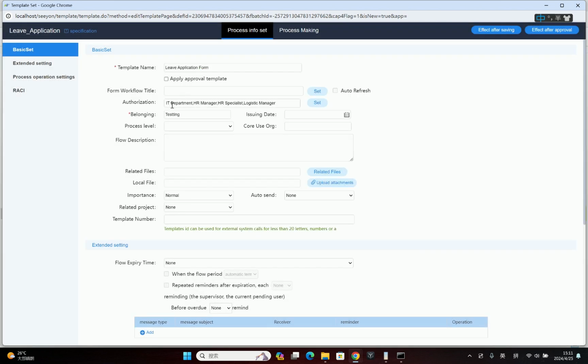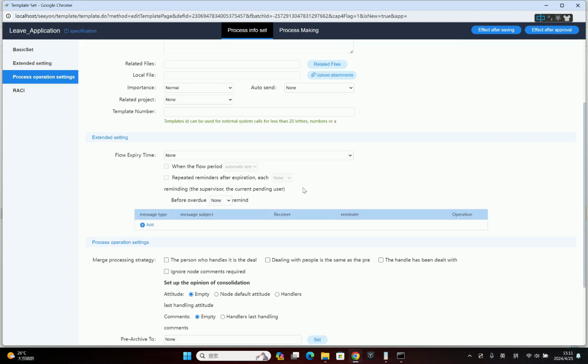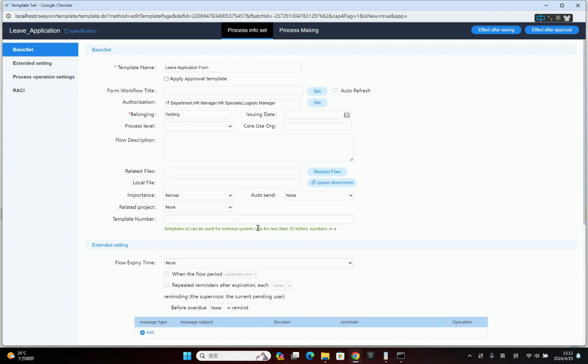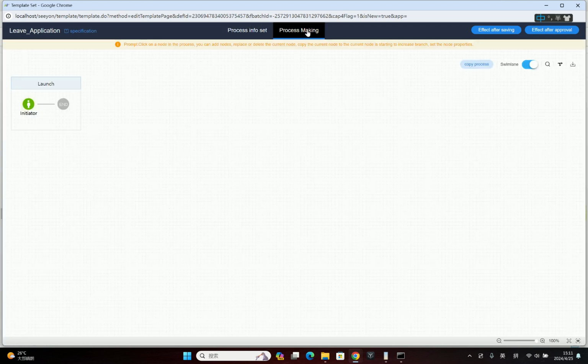In this way, we are giving authorization of this template to these multiple departments and positions. So all the users under these departments and positions are allowed to use this form template, to use the leave application form in the system. Others who do not have authorization will not be able to see this leave application form in their system. For the rest of the settings, they are not really important, so today we will just skip them and move on to the actual process making.